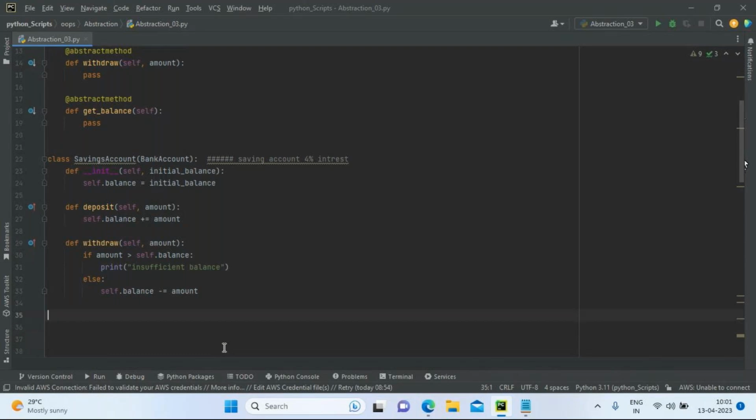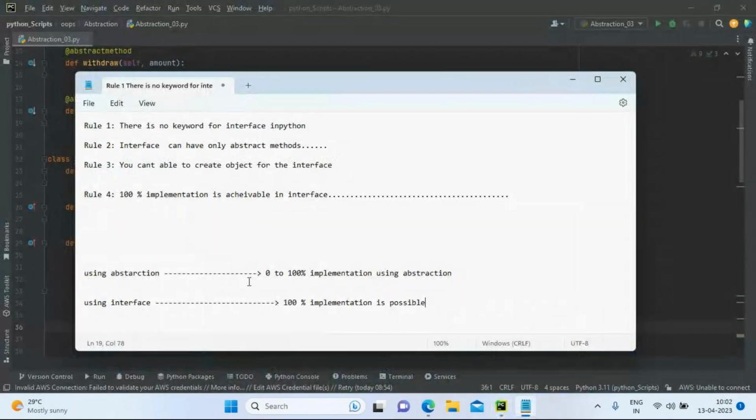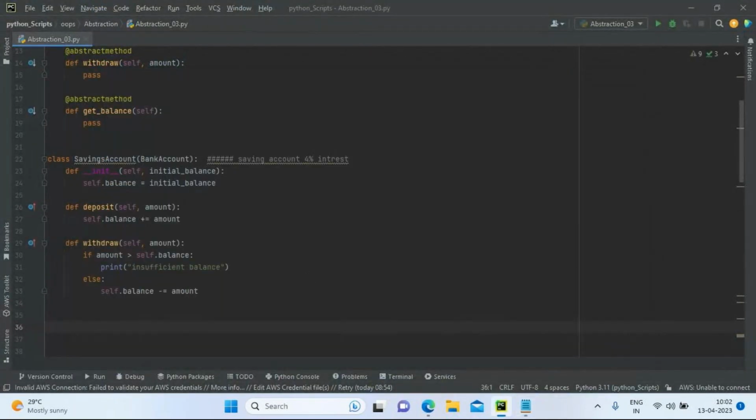Okay, that's what abstraction is. That's what I mentioned here: you can achieve 0 to 100% implementation. Okay, there's no strict rule for abstraction. What are the methods you mentioned as abstract methods, you should not implement. That's not a strict rule in abstraction.